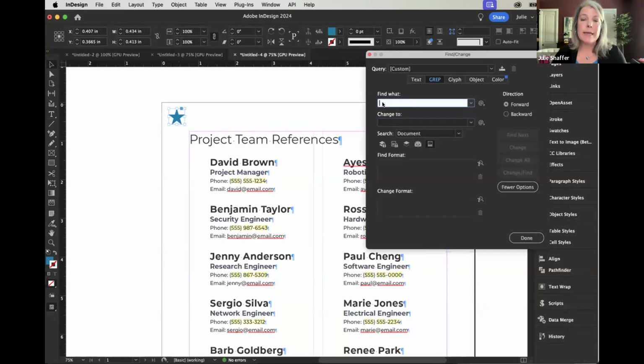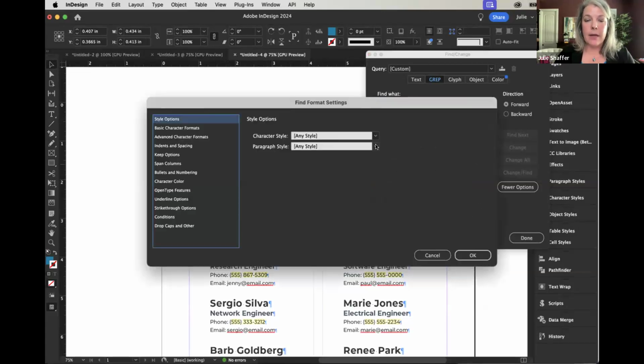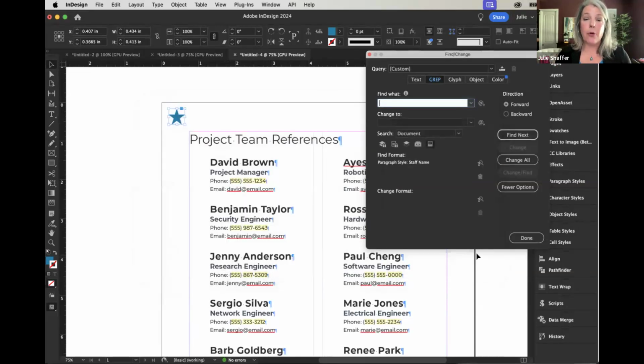And what I want to do is tell InDesign, in the paragraph style where my name is, so that's the staff name paragraph style, at the beginning of it, I want to put a star. So first I want to look only for the format. I'm going to click in the Find Format area, and I'm going to look for just the staff name. So that's going to limit my GREP search to just the paragraph style of staff name. And then in the Find What area, I want it to be the beginning of a paragraph.